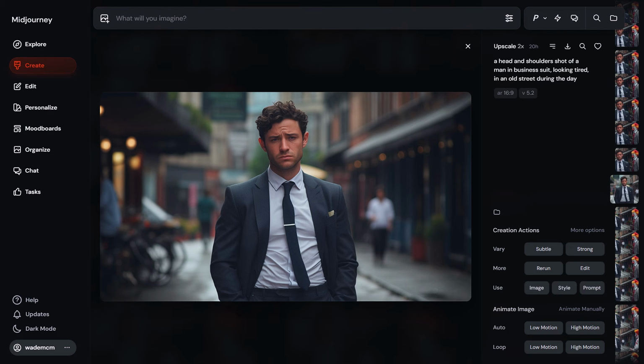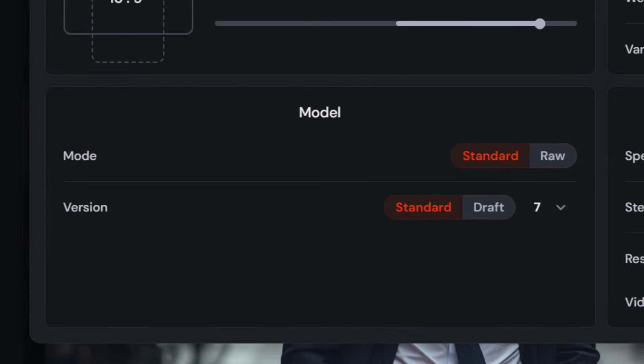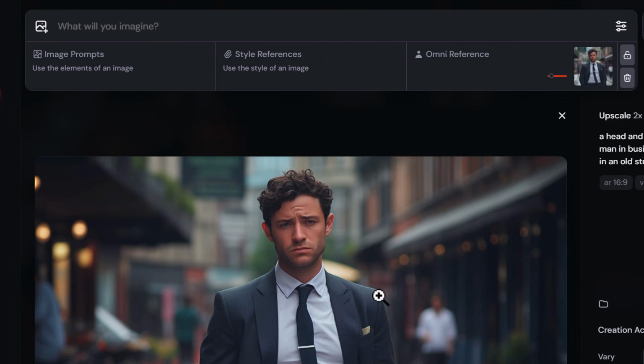Now, another thing we can do with a similar process is actually to change the angle of the shot, because I find prompting for the angle to be very difficult. This is a lot easier, but it's still actually quite difficult to do. But I'll show you the process that I use. So I have this guy here, and I want a high angle shot of him sort of walking down the street. So if for one, I'm going to make sure I'm actually using version 7 this time around, and I'm going to drag him up as an Omni reference.